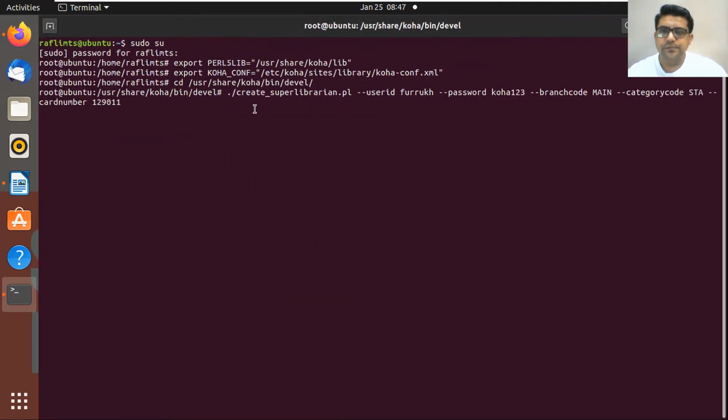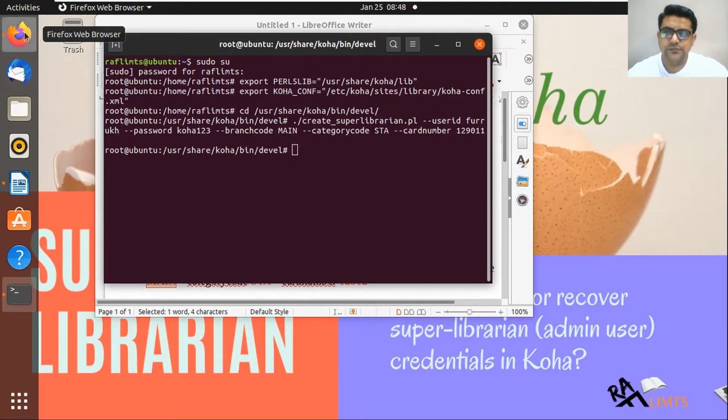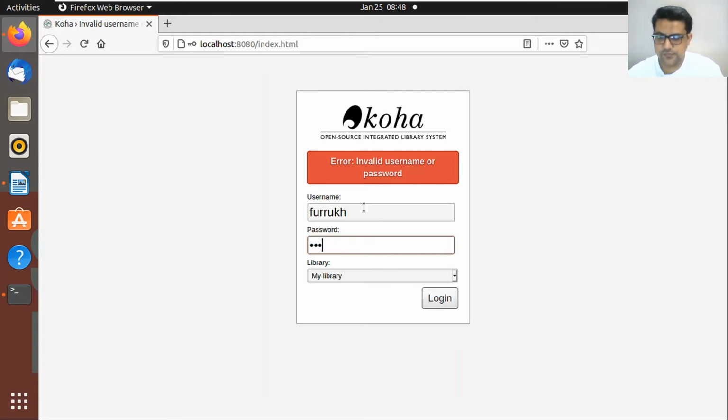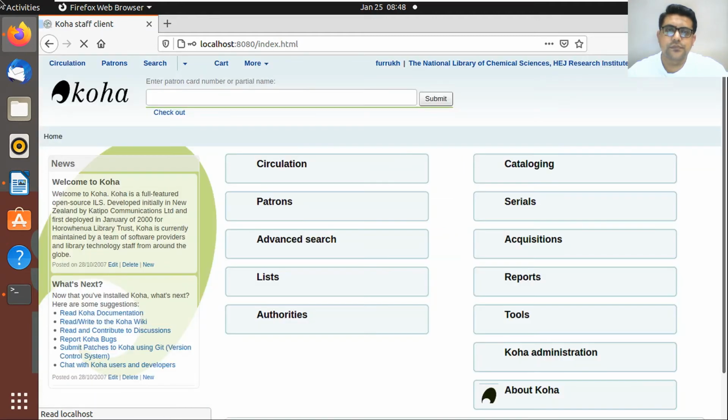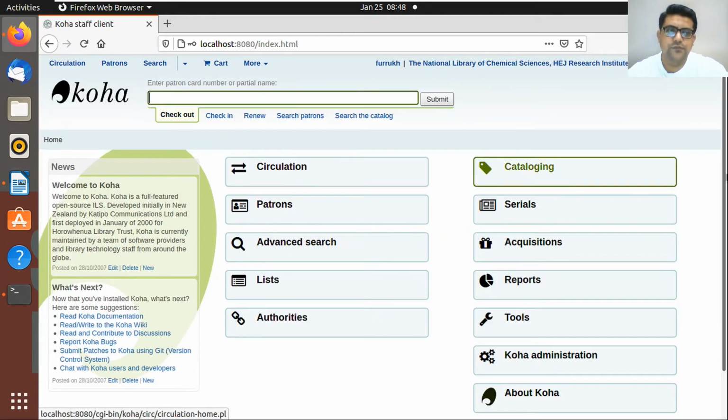So we have written create_superlibrarian.pl in this directory, and the user ID would be furrukh, the password is Koha123, branch code main, category code STA, card number 129011, and then press enter. So it has created this. Let us log in with this ID and password. See, I can log in with full admin rights.